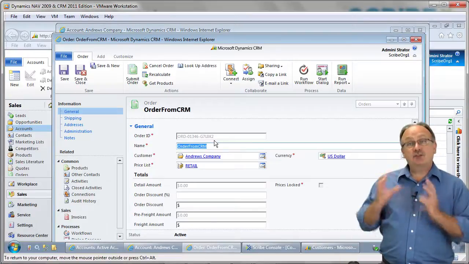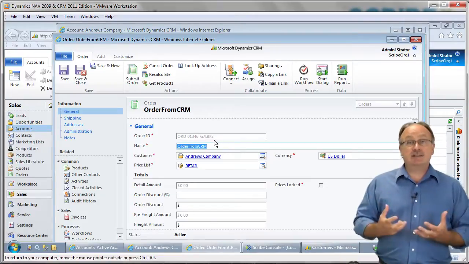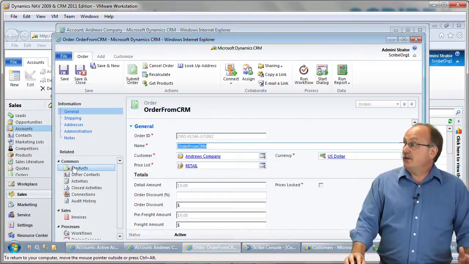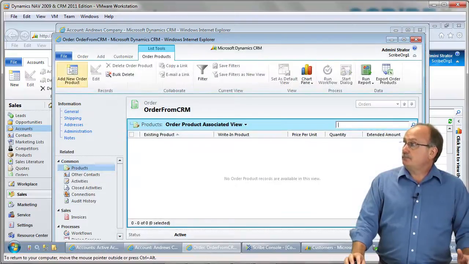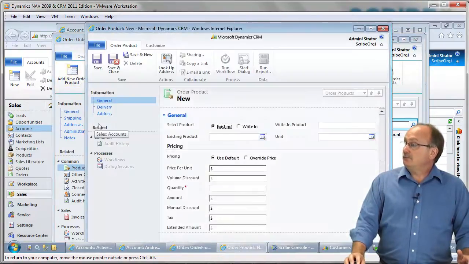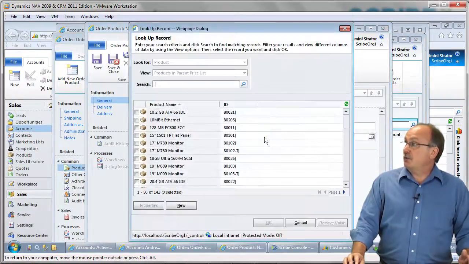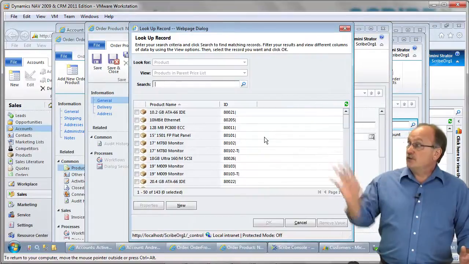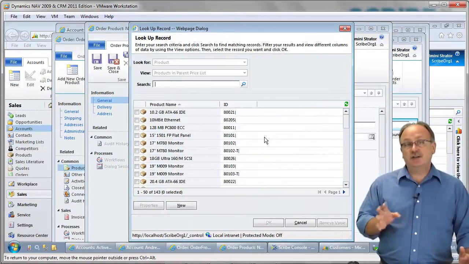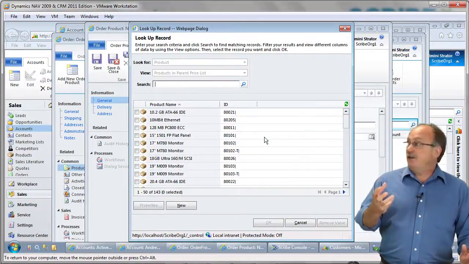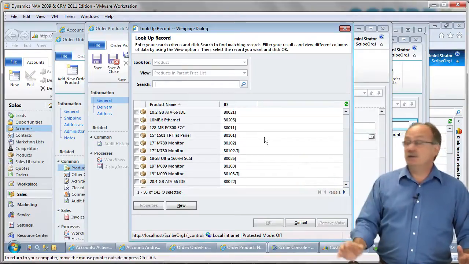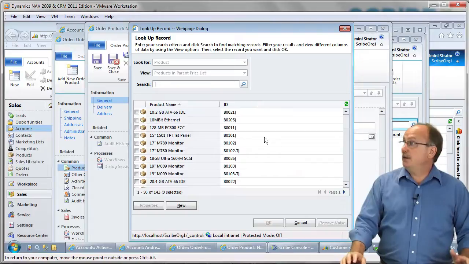So right now we have the shell of an order in place. So now what we want to do is add some product to it. So let's go over here and click on Products. We'll add a new order product. And under existing products, a required field here, let's choose a product from our product catalog. Now what you're seeing in this list has also been synchronized via that solution template. Those NAV inventory items have been successfully synchronized here into CRM to keep the two on the same page.